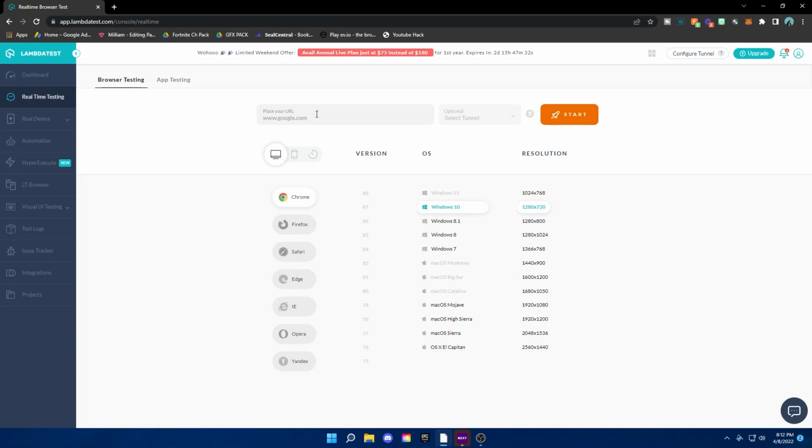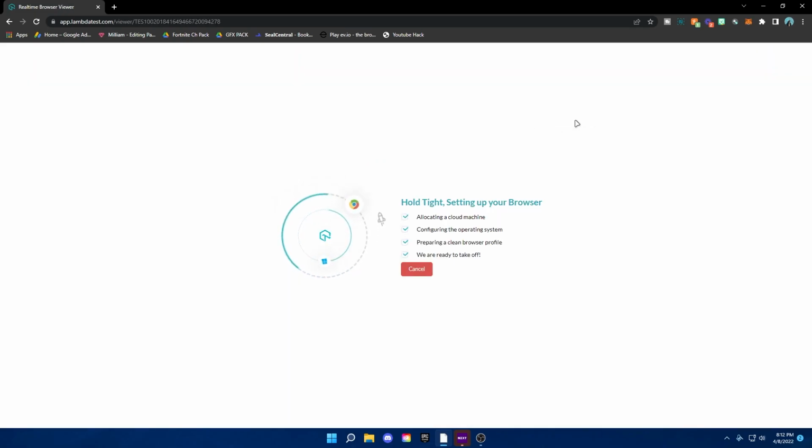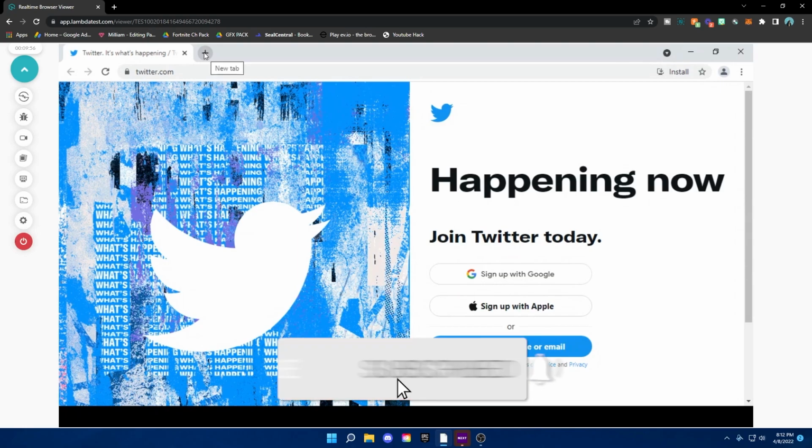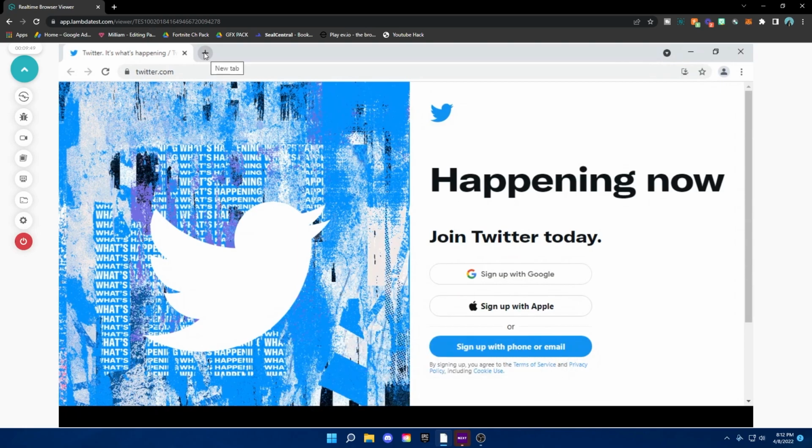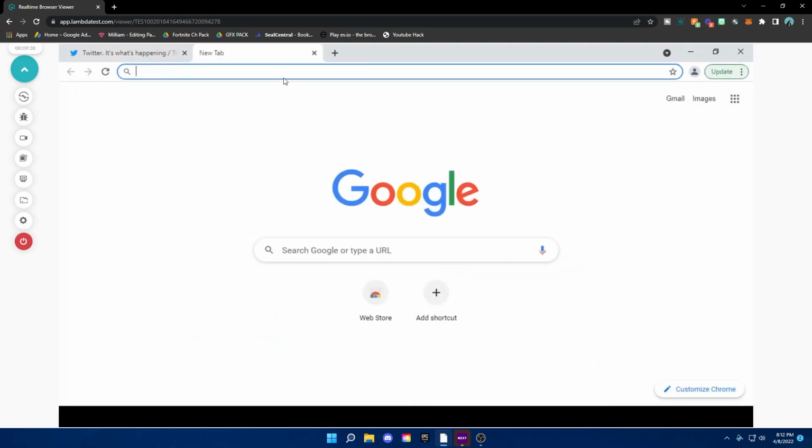So now you can place your URL in here. Let's just do twitter.com, then click start. Now wait for it to load, and now guys, you will have all the sites unblocked right now. So basically what this is doing, it's running a virtual machine inside of your web browser. That's why you could choose any OS you want. And then once you're on this tab here and you're able to do any of your stuff, you can also open new tabs and search other things as well.